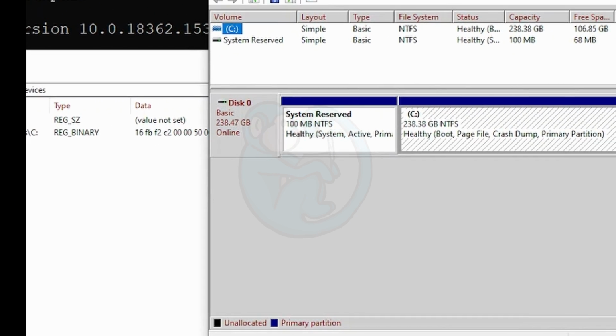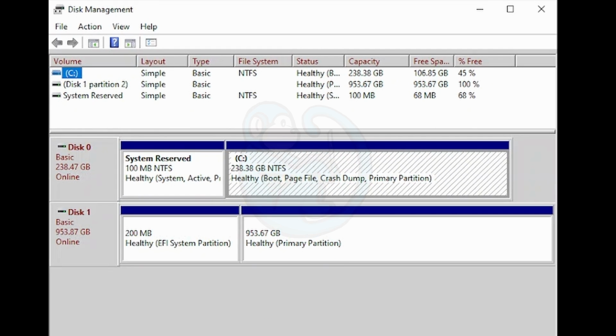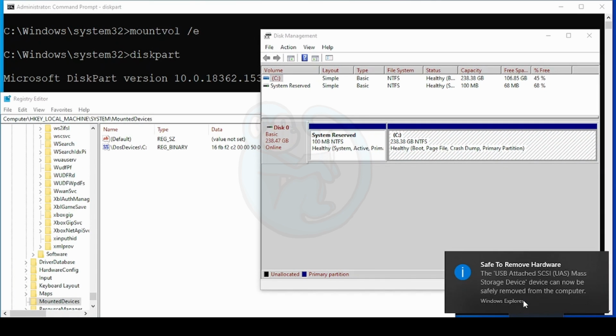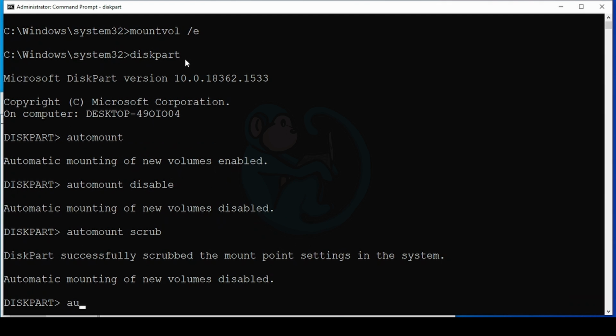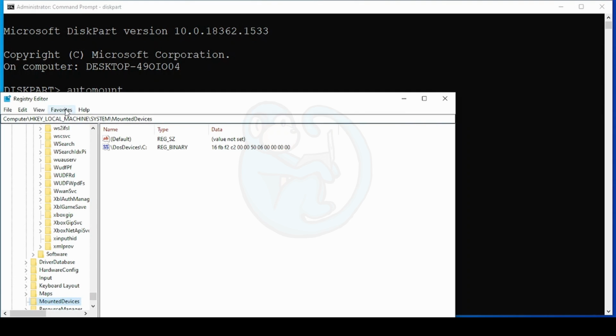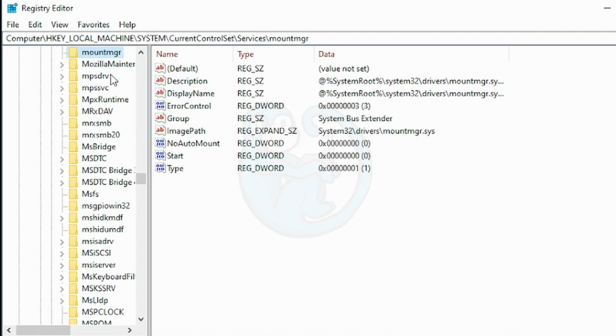So let's go ahead and plug in an external USB hard drive. And within disk management, it automatically recognizes the external drive as disk 1 and sees the 2 partitions, but neither partition is auto-mounted. Success again. So I'm going to go ahead and eject that drive by clicking down here on the USB. And now if we want to re-enable auto-mounting, we can just specify the enable option to automount by typing automount enable.